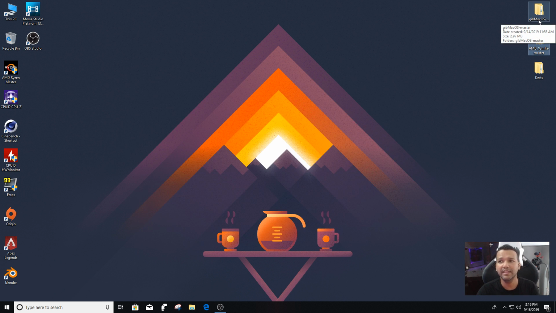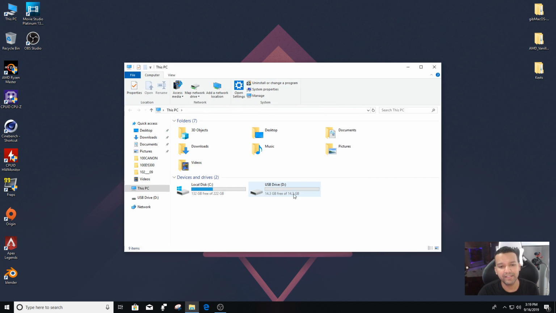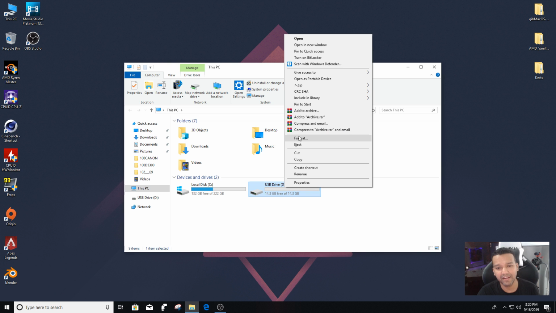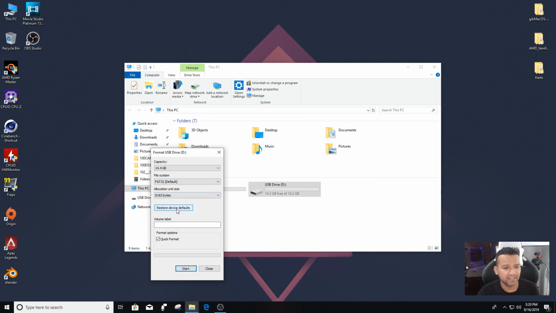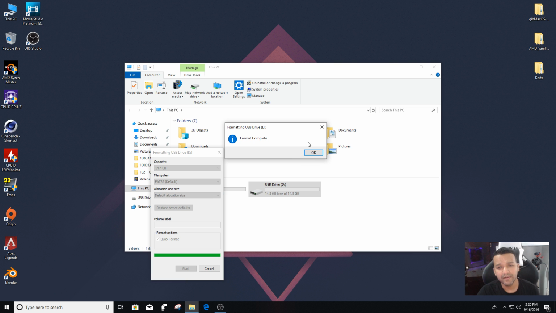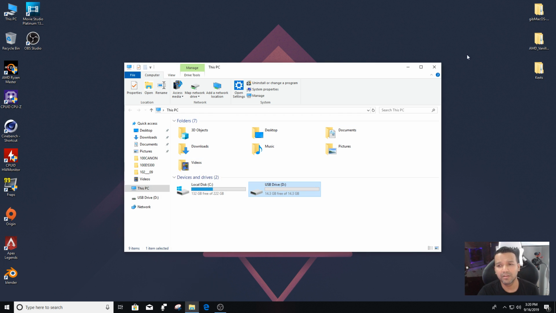Alright, so first thing, let's just format the USB drive. So let's open This PC, and you guys can see I have my USB drive here. Now make sure you back up everything from the USB drive before you format it, because once you format the drive you will lose all the data. So if you have anything important, please copy it before you format the drive. Now all we have to do is right click on the USB drive, click on format, then click on restore device defaults, and then start formatting the drive. Alright, simple as that, we are done with formatting.